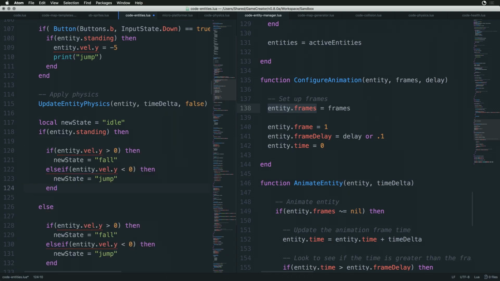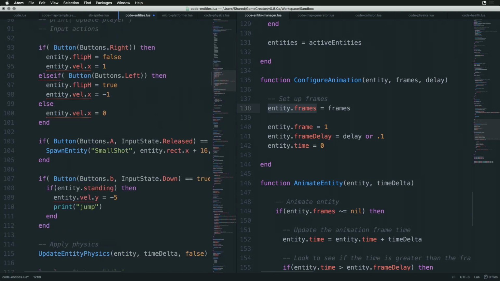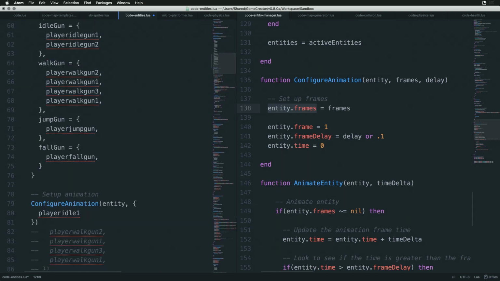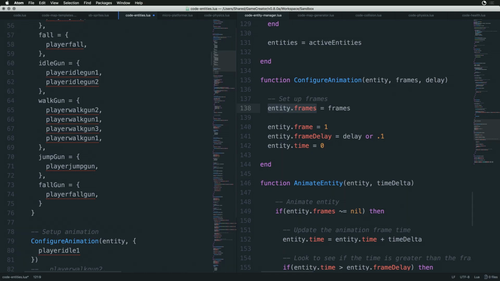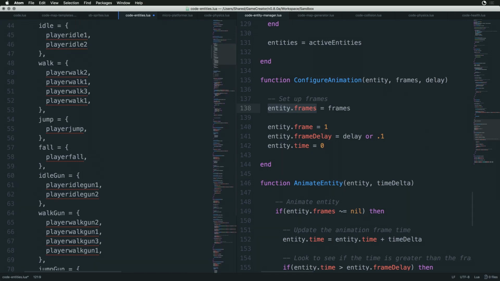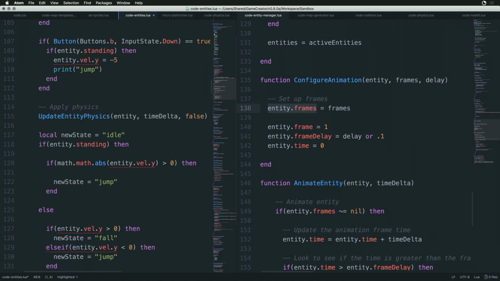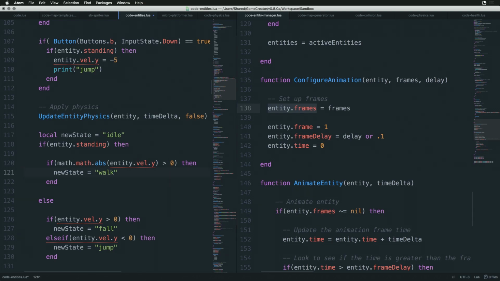If entity, so let's do this. Math.abs, entity value is greater than 0, then the new state is going to equal walk. You know what the best part of this is? I don't have to use Unity's awful state machine connecting thing. I've never in my life seen something so complicated to do something that should be so simple. So angry.